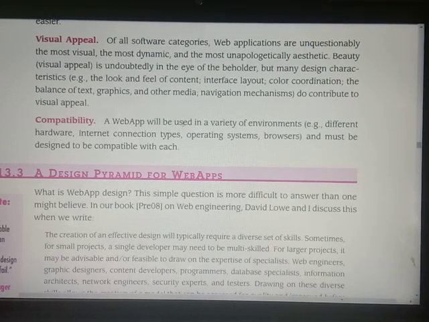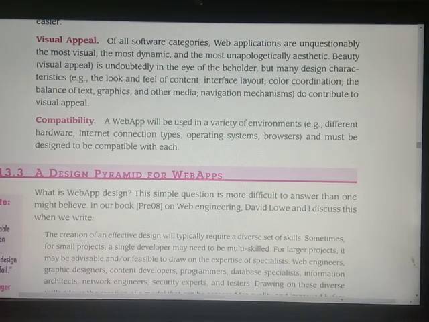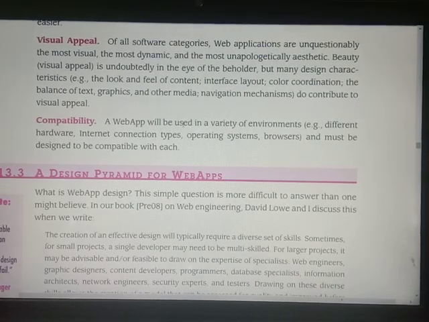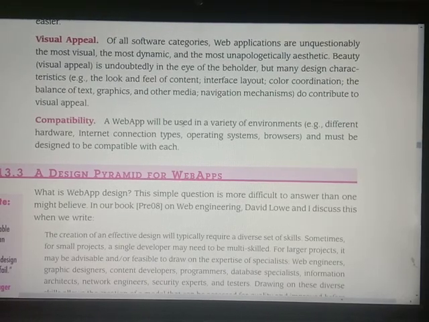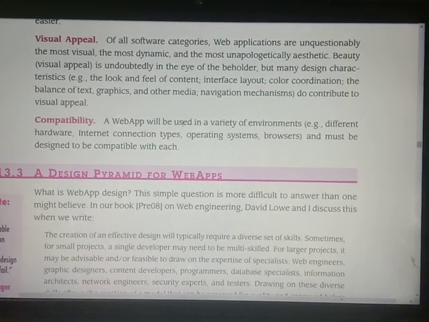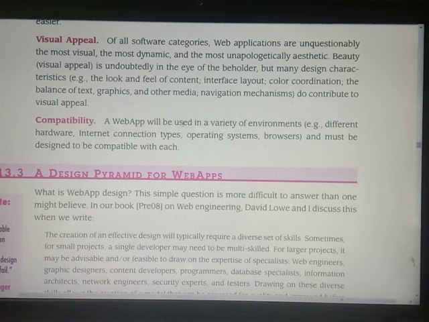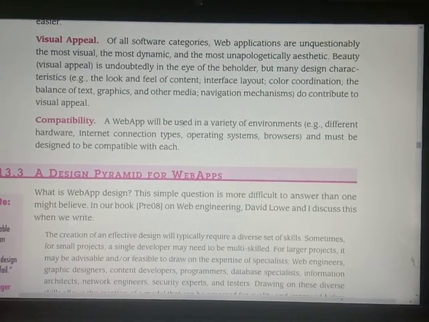Compatibility. A web app will be used in a variety of environments: different hardware, such as mobiles, laptops, computers, servers; internet connection types, whether LAN or WAN, wireless or wired; different operating systems such as Linux, Unix, Android; and different browsers such as Firefox, Google Chrome, and whatever other browsers there are. It must be compatible with all these things. It must support any of them. That is called compatibility.